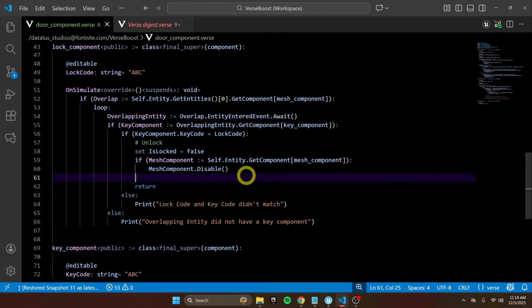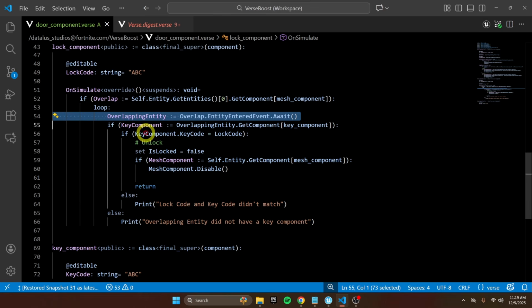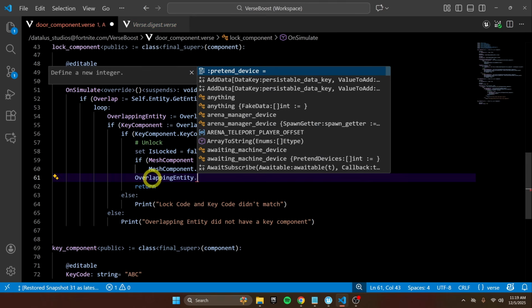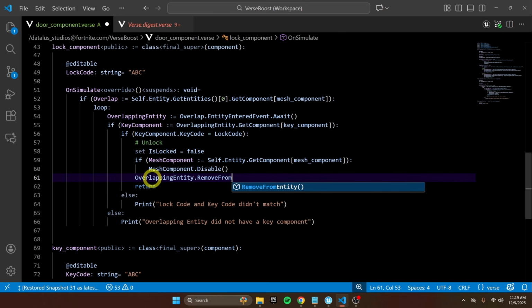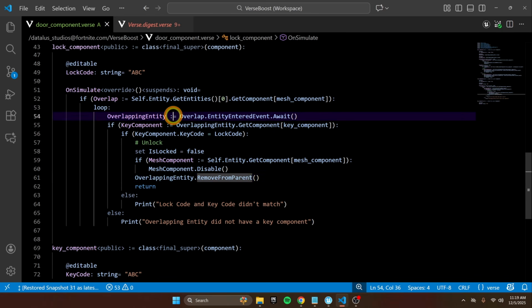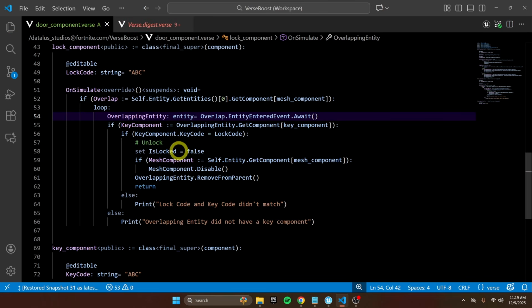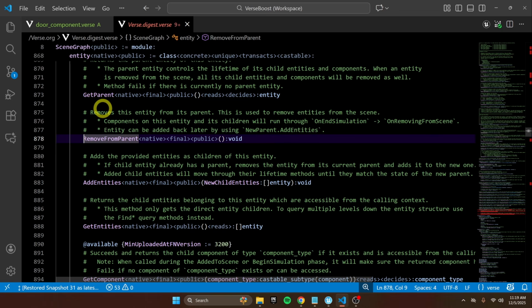And while we're at it, I'm actually going to remove the key from the world after that. So this is how I do that. So I'll get the key, which is the overlapping entity, right? So we'll get the overlapping entity and then call remove from parent. And basically what this will do is it will remove, it won't let me control click on it because the IntelliSense isn't that great for scene graph yet.